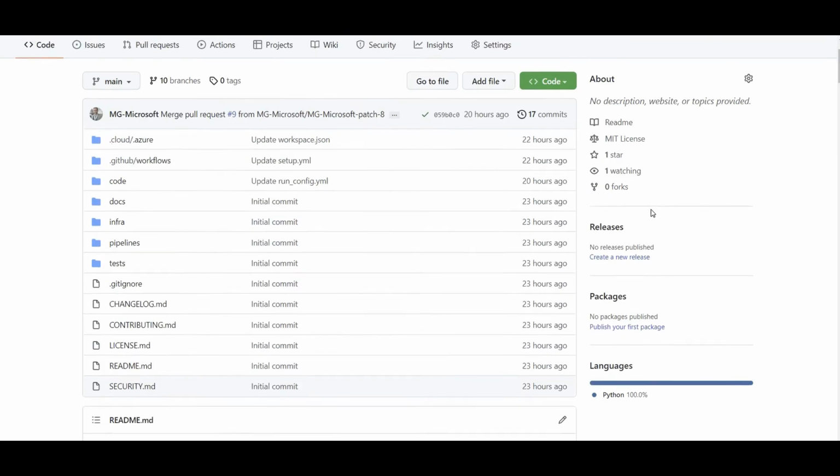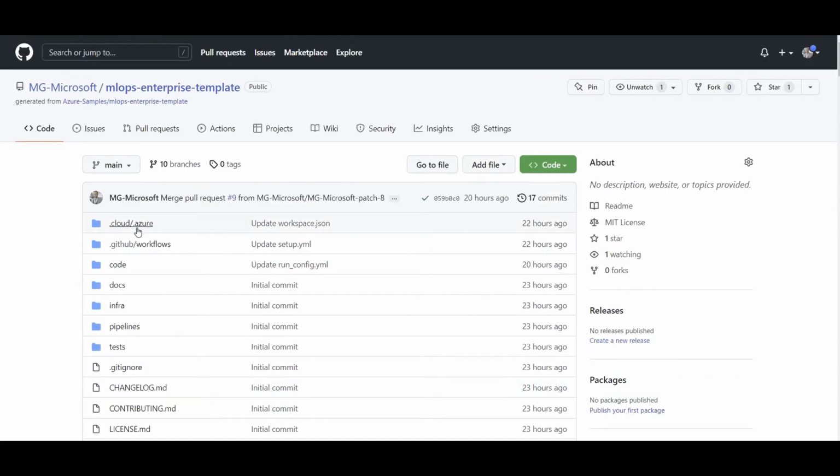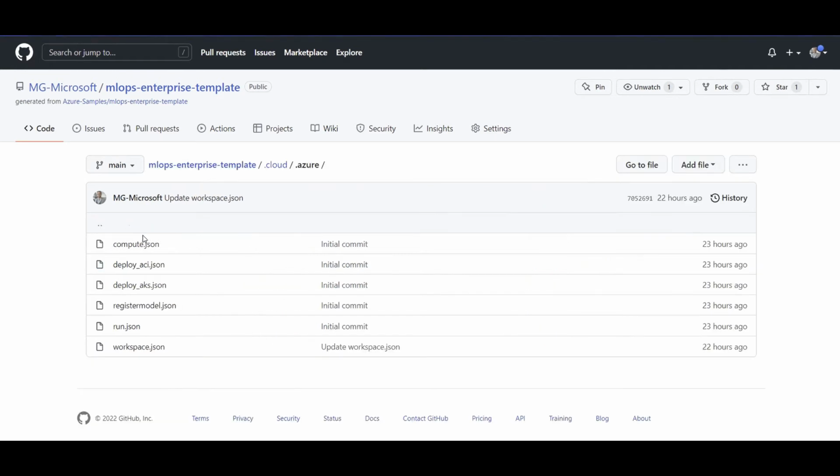After creating those credentials, now that we have them as a secret, the first thing we want to do is deploy these services on Azure, the infrastructure. In order to do that, go to the Cloud Azure folder. Remember I told you when you want to deploy the model on container instance or Kubernetes, we need to have some configurations. These are all JSON files that have been created.